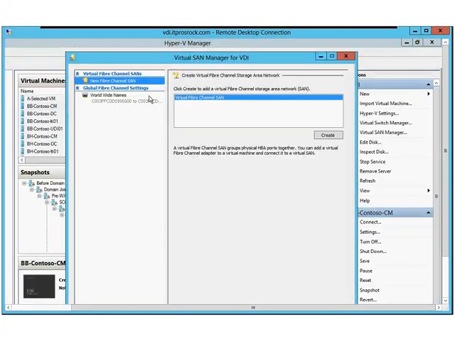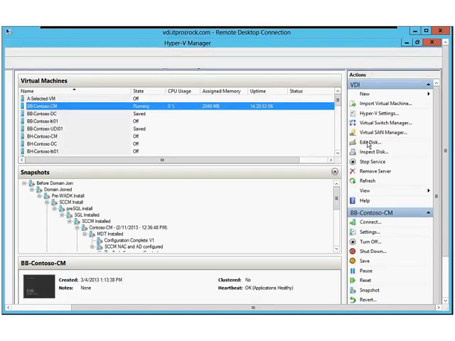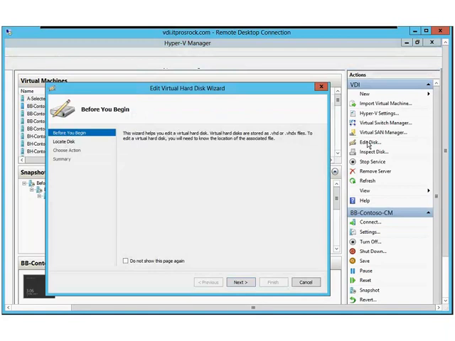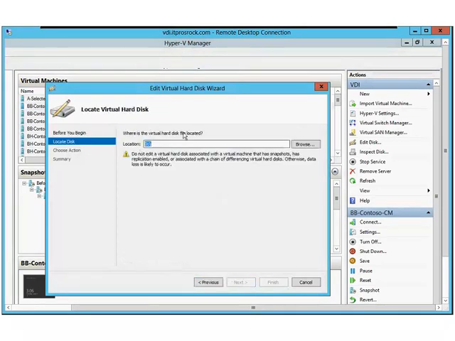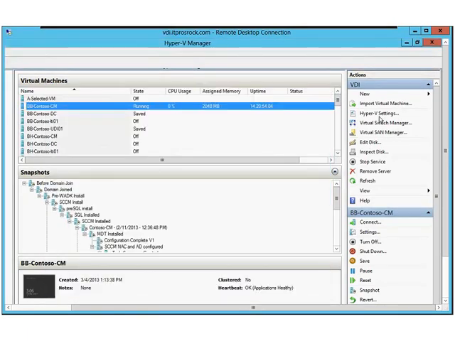Virtual SAN Manager. This is where we could go in and add a new virtual Fibre Channel and create that. So I'm just walking the tree here. I can edit a disk. What that means is I go through here, select the location of the disk, and make changes to that disk, or inspect the disk to make sure that it's currently connected to my virtual machine properly.